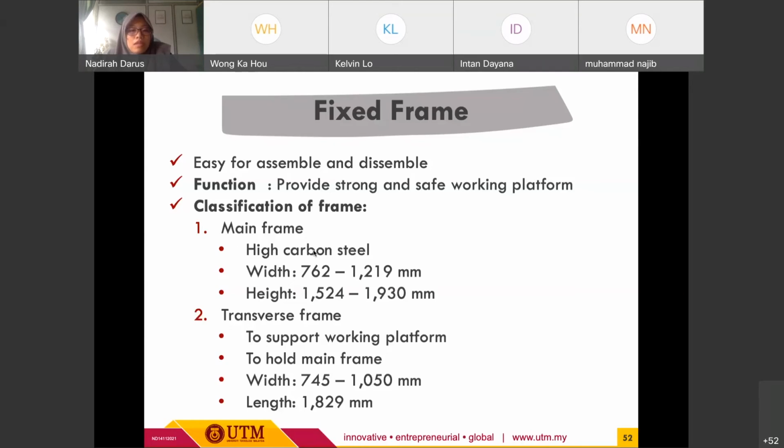The main frame is usually stronger or bigger than the transverse frame, because the transverse frame is the secondary frame to support the working platform and to hold the main frame. Okay. This is the classification of the frame for the fixed frame.